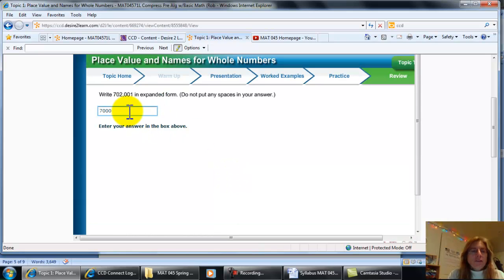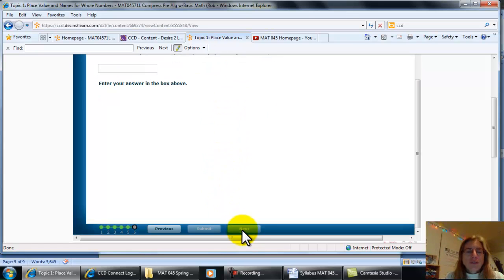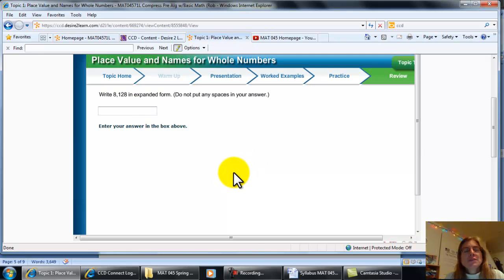Expanded form is asking you to break it down, essentially what place value each number is in, but don't put any spaces, just put your plus. And then this is a very poor explanation of how to write the answer, meaning I'm not teaching it, but you will be able to see worked examples and a presentation that will teach that appropriately. So I'm just showing you how to enter these answers and then what happens after you're done.